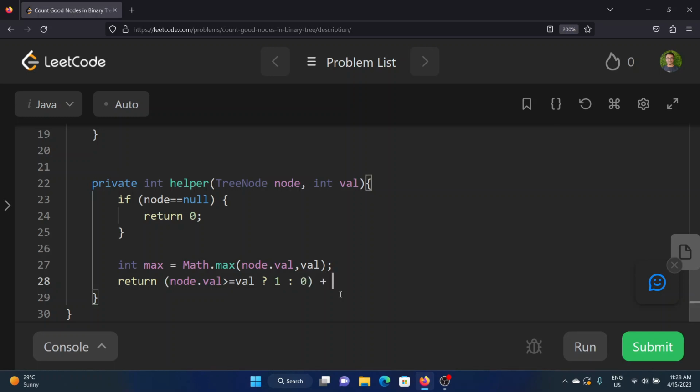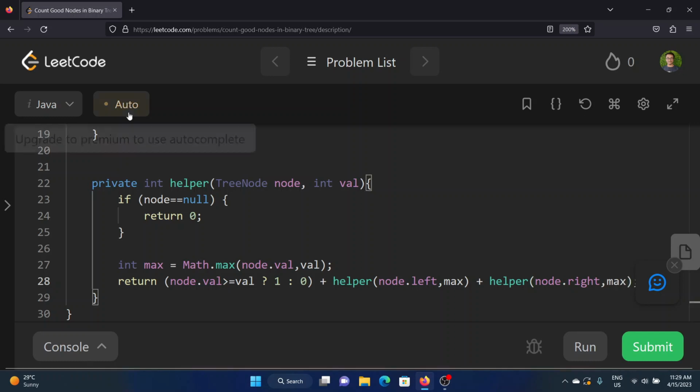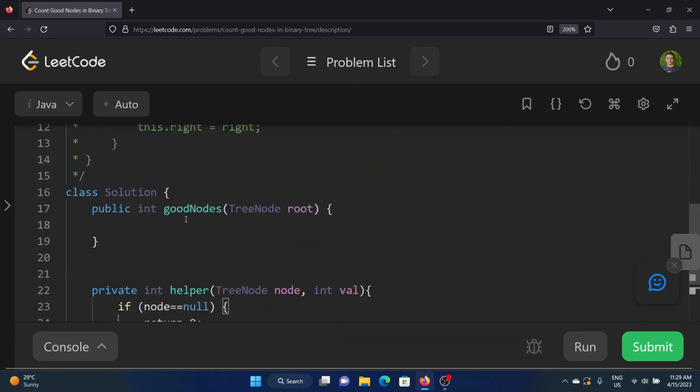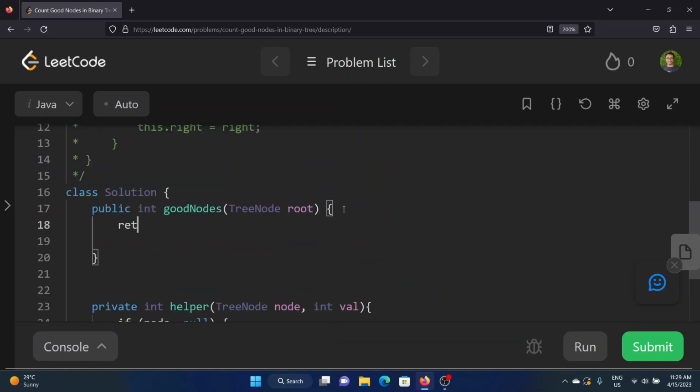Then call this helper function recursively. So helper(node.left, max) plus helper(node.right, max). So we are done with the helper function. It's very small code as compared to Python. Now just return helper(root, root.val).